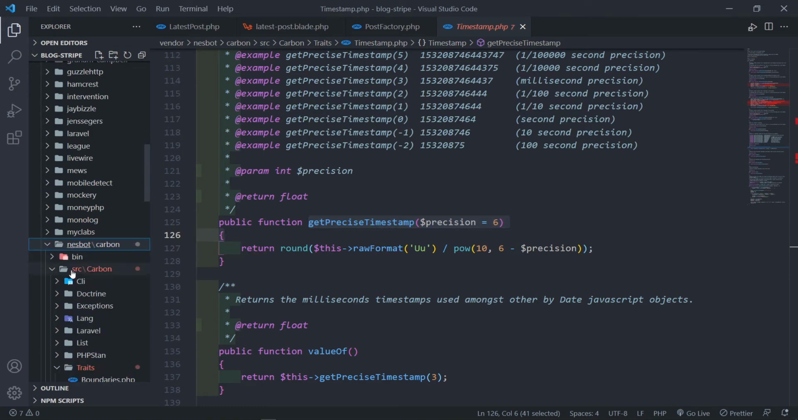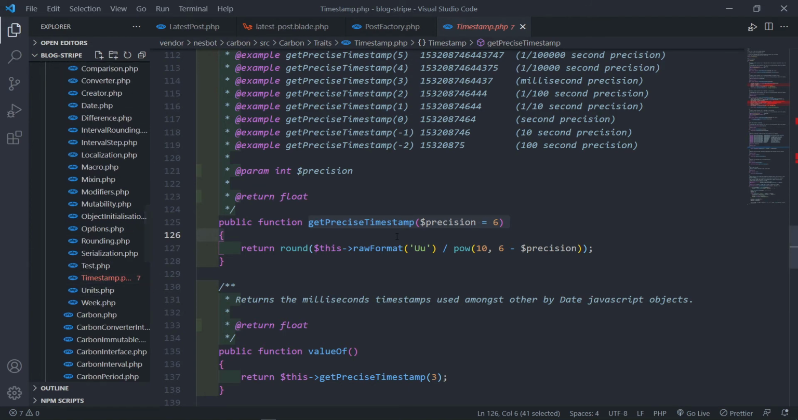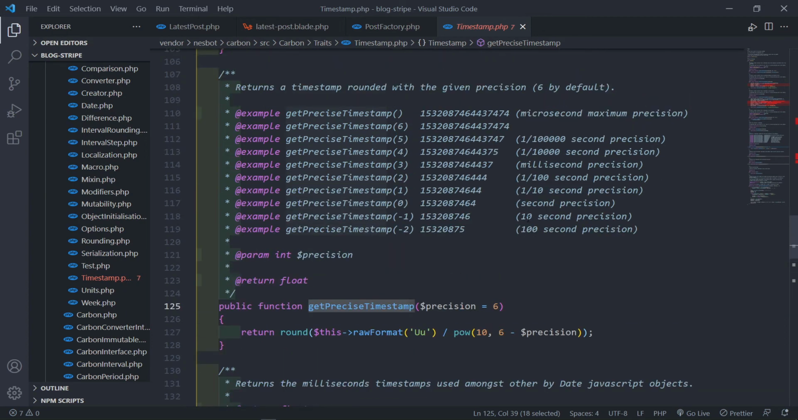Then you go to carbon, source, carbon, and under trades, you will see under timestamp, you can get precision timestamp. Now, there's a couple of ones. For me, since when I migrate and seed my database, I need it to be done in milliseconds. So as you can see, one of the 100-second precision, one out of a tenth of a second precision. All right. So as you can see right there, micro maximum precision.